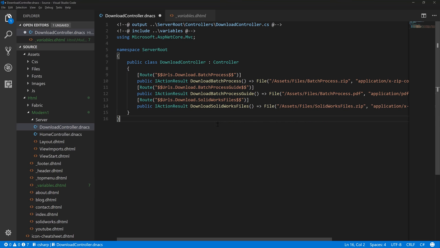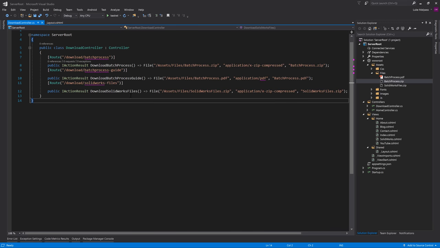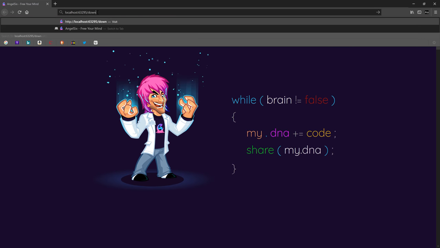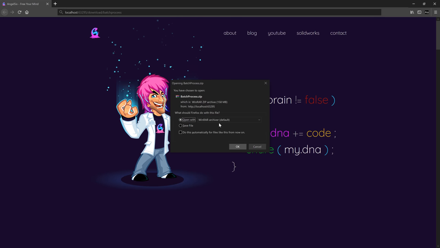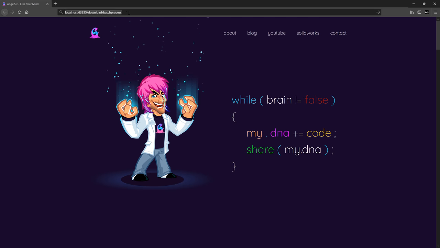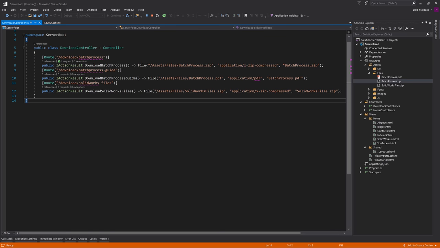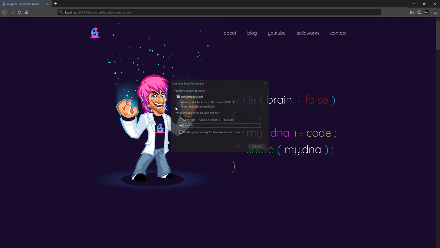If we were to save that now, then run, reload that, yes, and run the website. Now if we point to /download/batchprocess, it should serve the file itself, hopefully. So there's the site, /download/batchprocess. And there you go, you can see it's now served the batch process zip file. We can try the batch process guide, was it? Batch process dash guide, like that, and it serves a PDF.